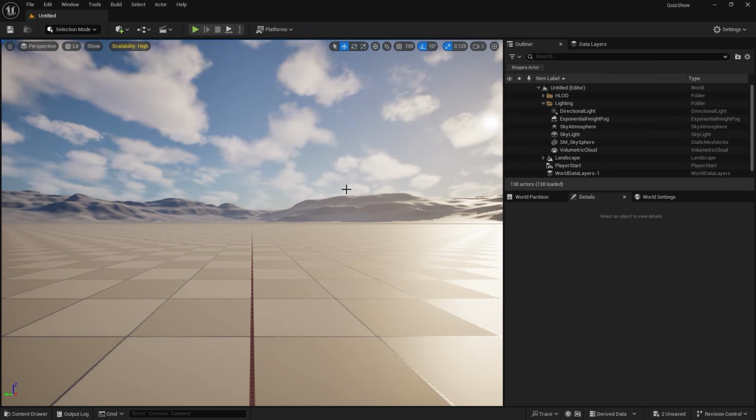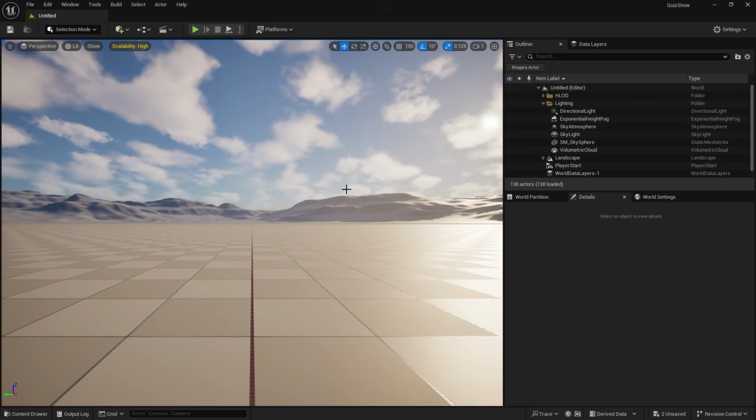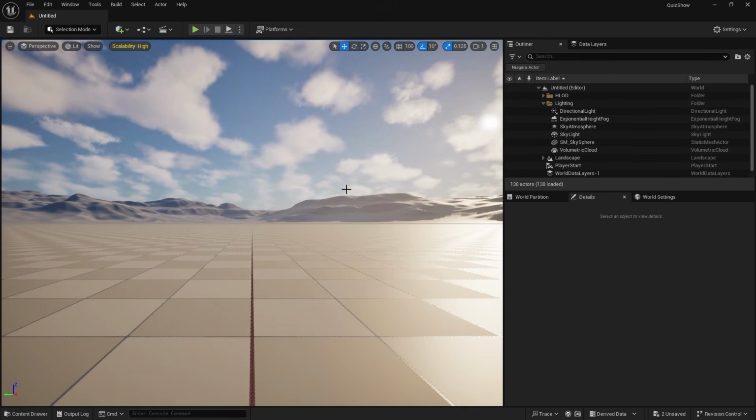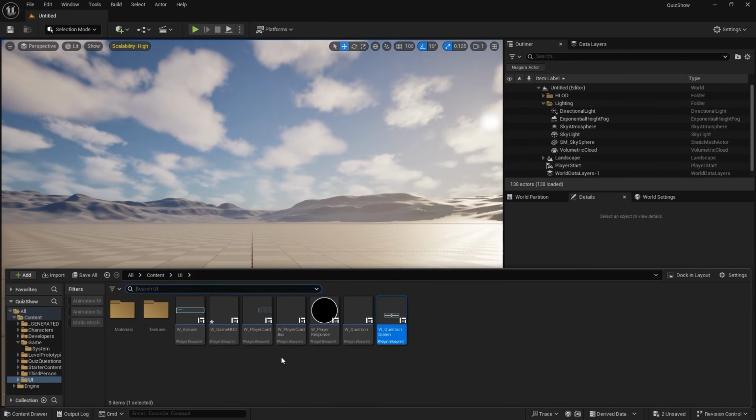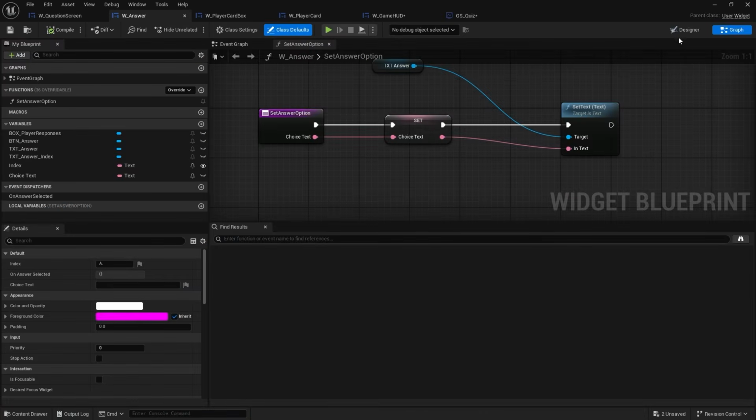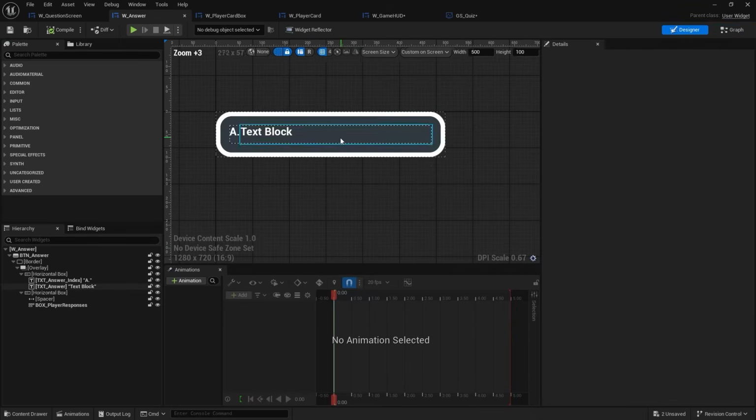So with those fixes done, I now want to go in and just do a few little tweaks to the UI to make it a bit clearer to feedback to the player when they've selected an answer, and also when that answer is correct or incorrect. So let's start with the changing of the colors of the answers. So I'm going to go to the answer widget. There you go.